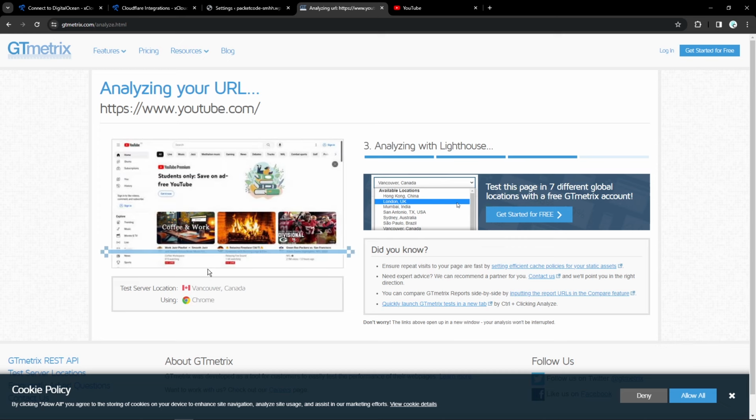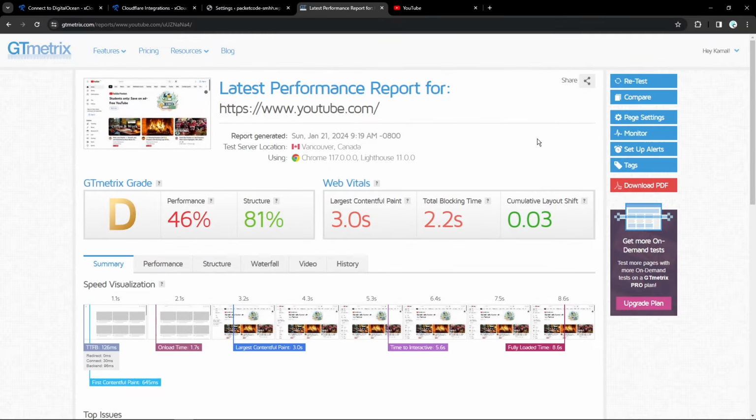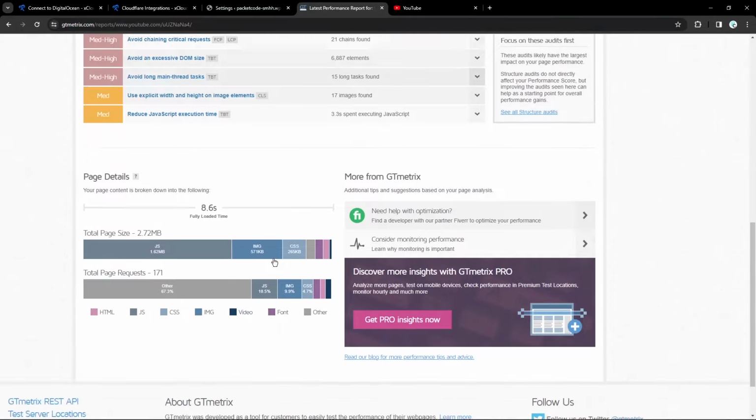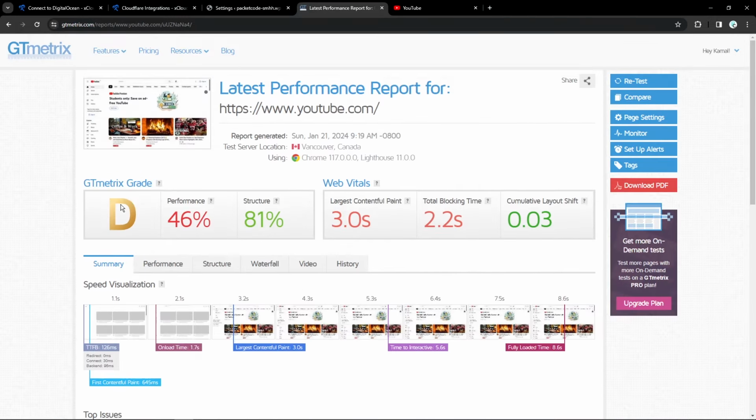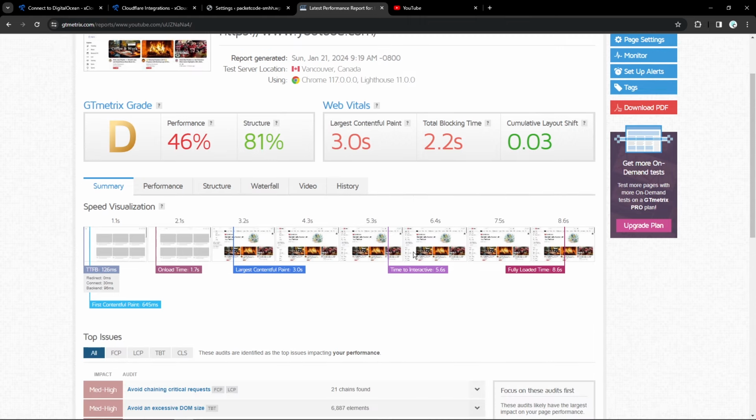Okay, it seems like I have to log in to see the result. So I'll quickly log in here. Alright, once I've logged in, you can see that it is giving out a score. As of now, the grade is D, the performance is 46. What we want to look at is this largest contentful paint, which is 3.0 seconds, meaning for an end customer to actually see something on the screen, it's taking around 3.0 seconds. You can even see the image as well. So it's taking around 3.0 to 3.2 seconds to actually show something on the user screen so that they can interact with that. But it's taking around 8.6 seconds to completely load.